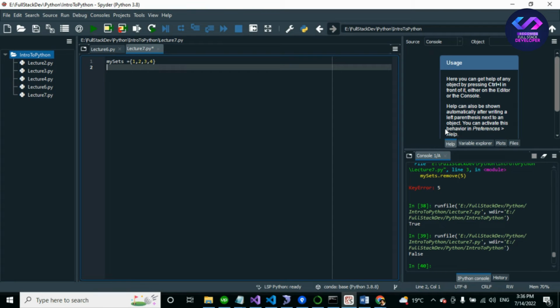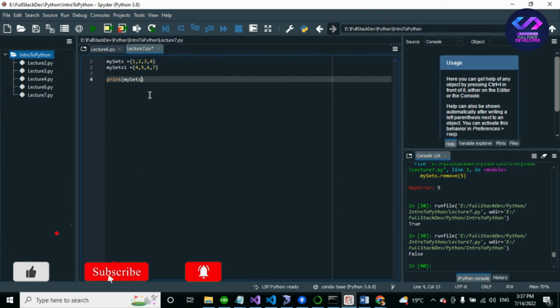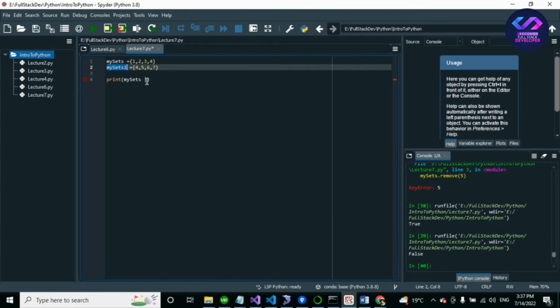Suppose this is set 1 and I want to create another set, set 2. I want to use a union in this case. It's very simple. Let me put here 4, then 5, 6, and 7, and I want to print the set union in this way, set 1.